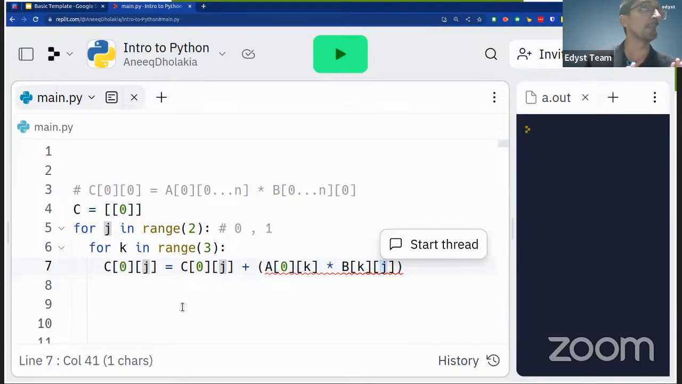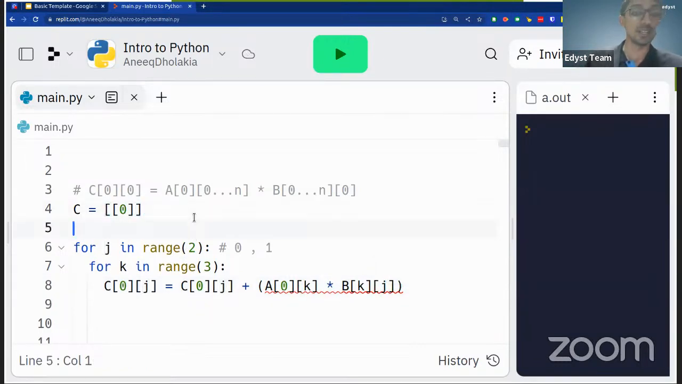Understood this part? Now for the first row, we understood how to do it. For the first row, we selected the first column of B and then the second column of B. Next, what do we need to do? We need to go to the second row of A. So we have to repeat the same process, but now for which one? Second row of A. And how many rows are there in A? 3. So let me put for I in range 3.